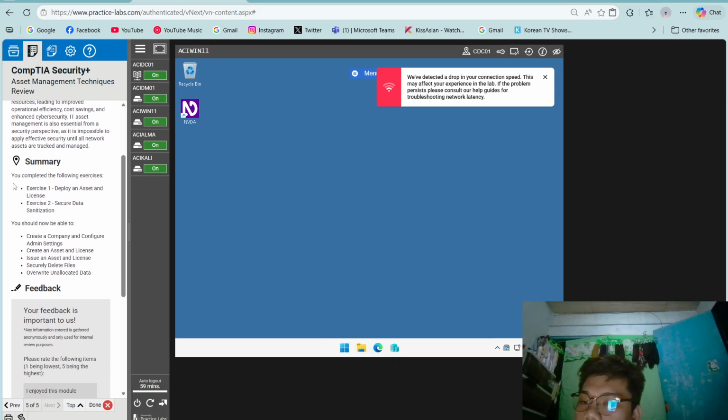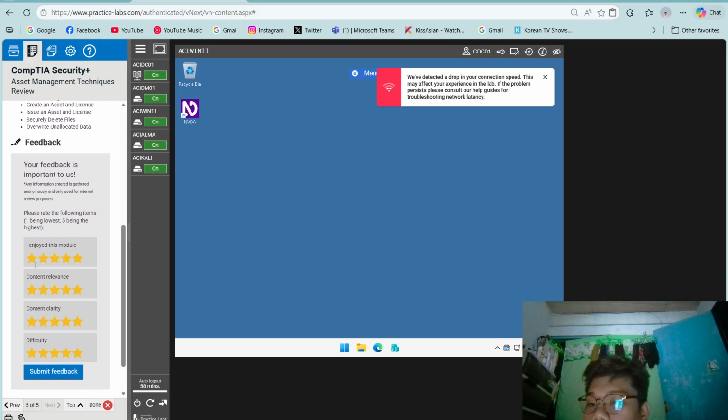So summary, you completed the following exercises. Exercise 1, deploy an asset and license. Exercise 2, secure data sanitization. You should now be able to create a company and configure admin settings, create an asset and license, issue an asset and license, securely delete files, and overwrite unallocated data.